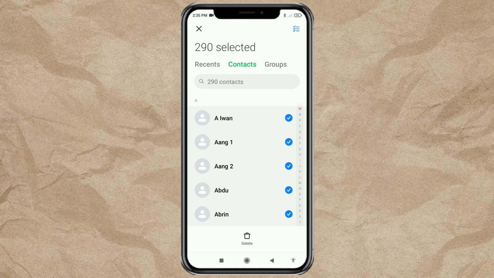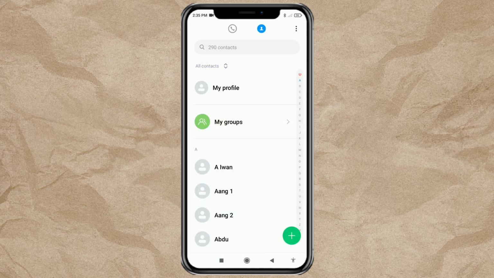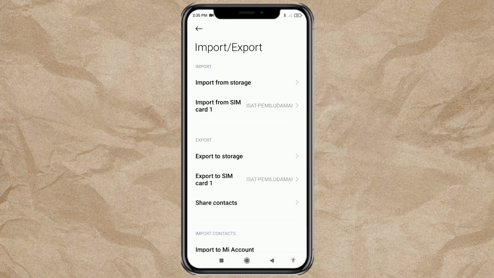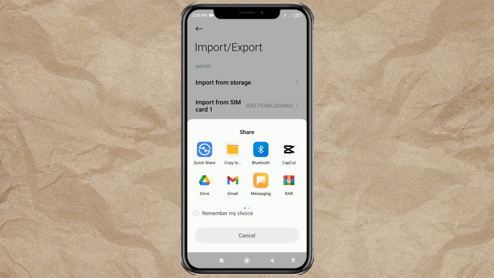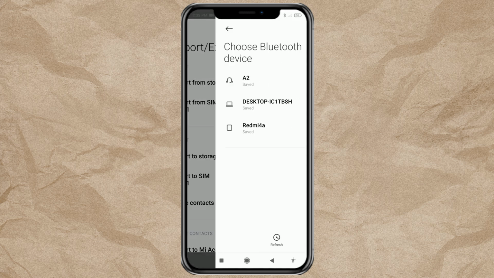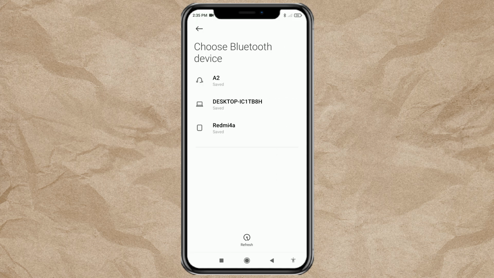If the share menu doesn't appear like on my old phone, do the second method. Tap the three-dot icon, then tap the Import or Export Contacts menu. Select the Share Contacts menu in the Export section. Then share via Bluetooth. Make sure the Bluetooth on your new phone is active. Then send it there.